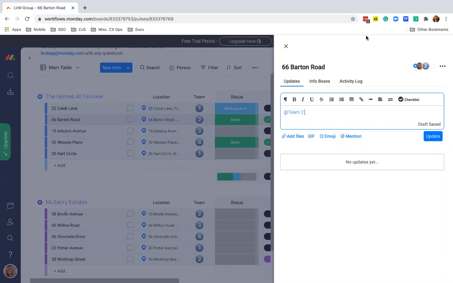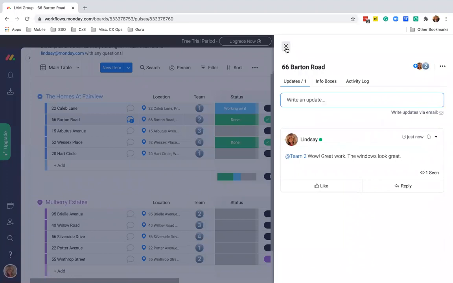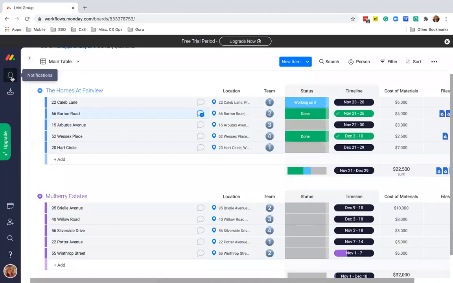But to start, I'll say team 2. Wow. Great work. The windows look great. And now team 2 knows that I'm talking about 66 Barton Road and that the windows that they've uploaded. And I can go ahead and click update. And when I do so, they will get a bell notification here, letting them know that they have been @mentioned.